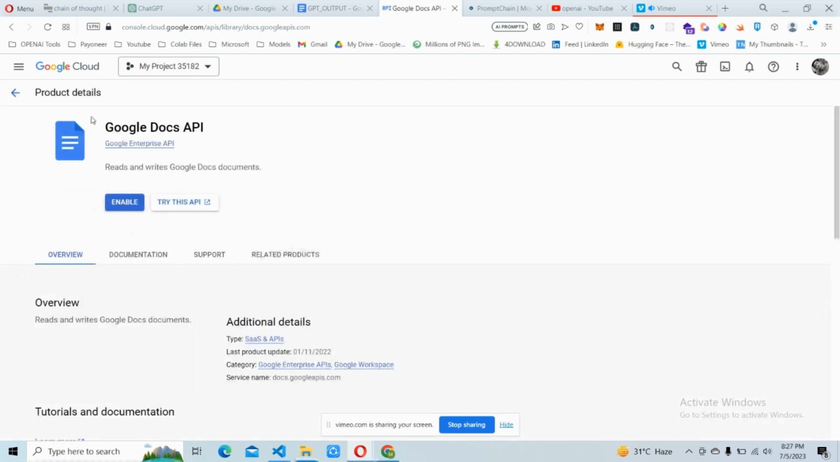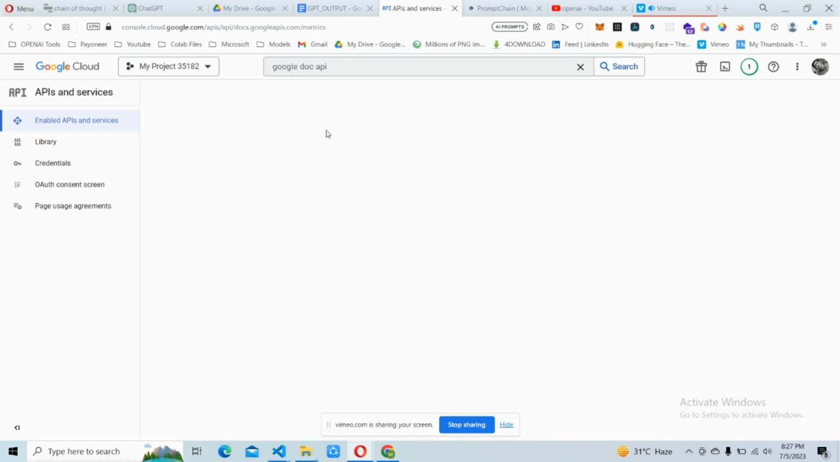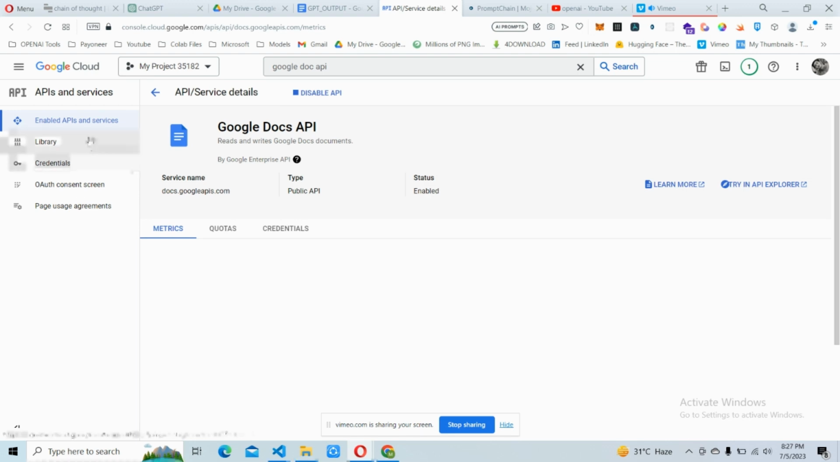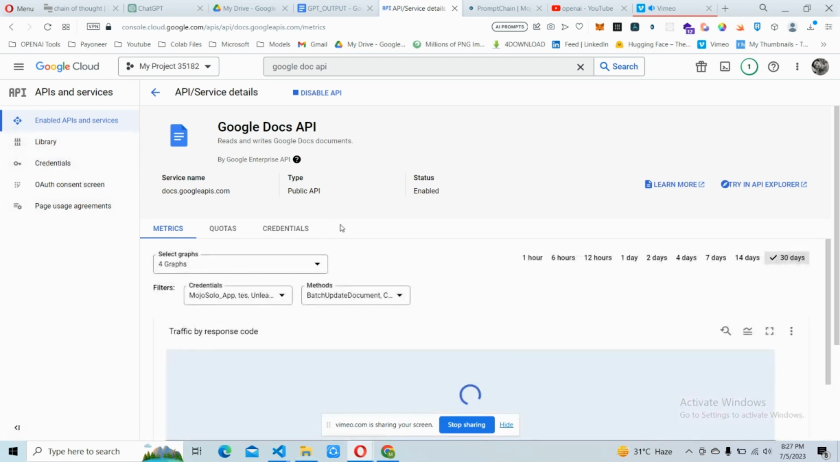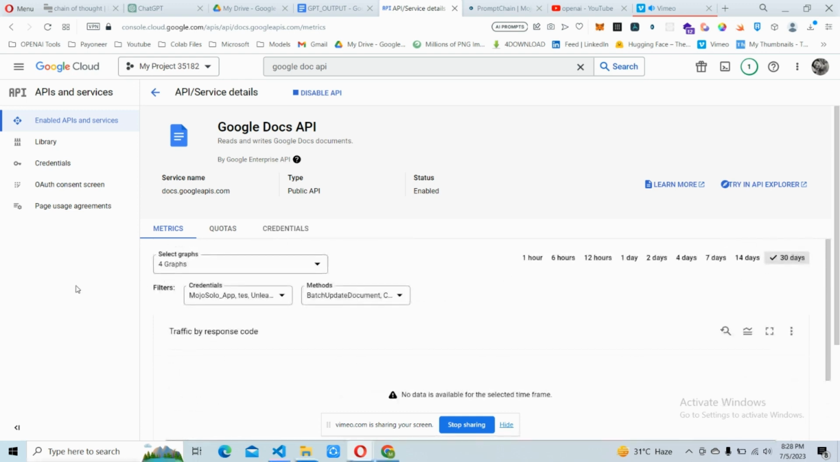Here you have to enable this Google Doc API for granting the permission to access your Google Doc sheets. All right, so now this is enabled. So in Google Cloud, our parts have been done.